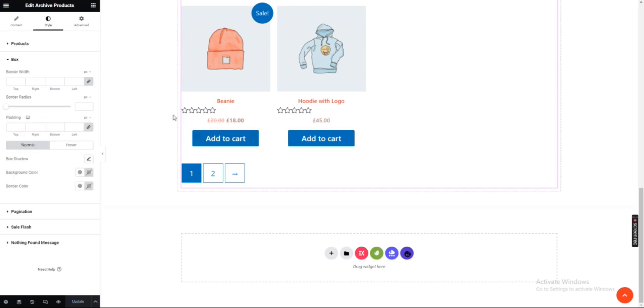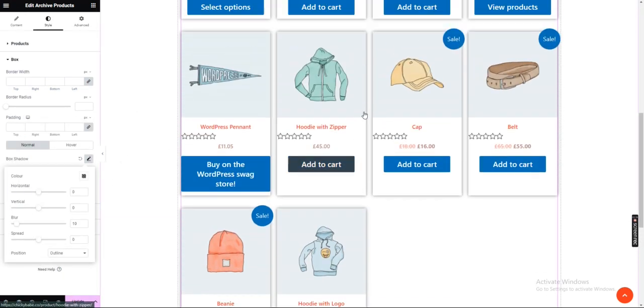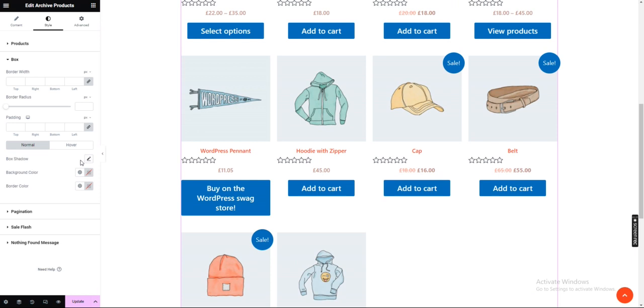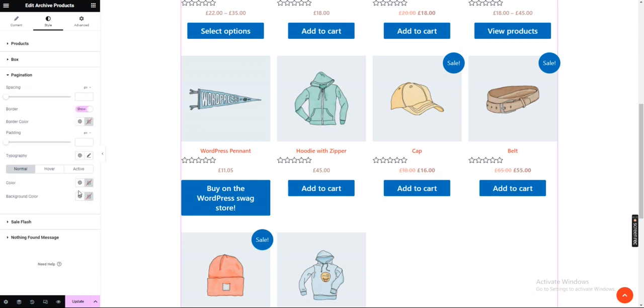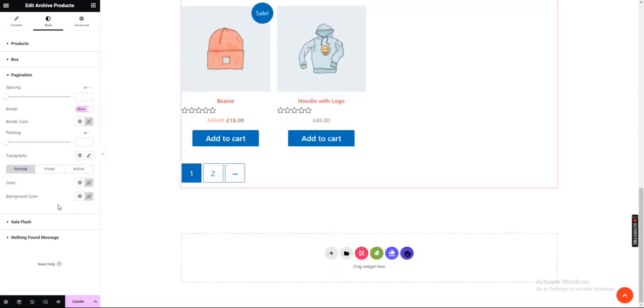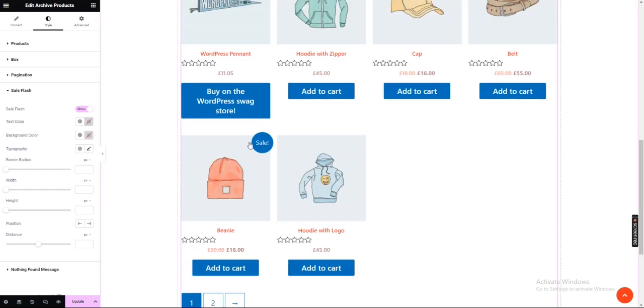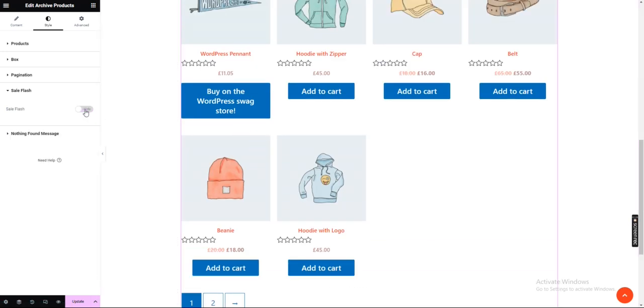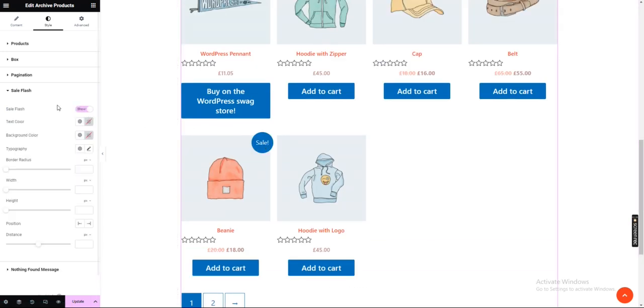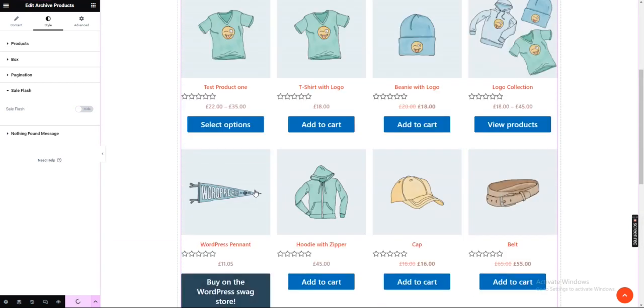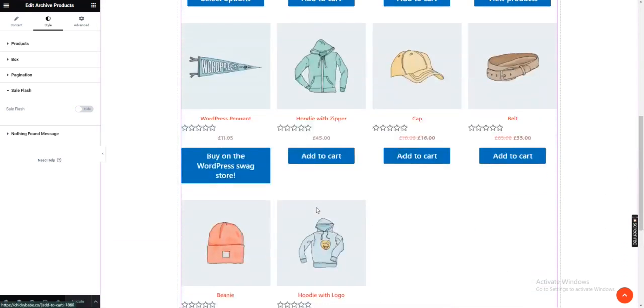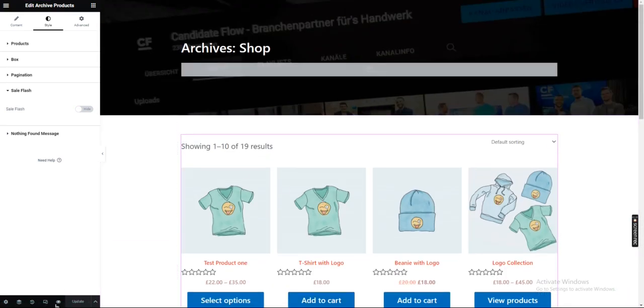Come to box. You can even add the box like that. You can even design the pagination, add cells. This one here, you can enable or disable. So this is how you can create it.